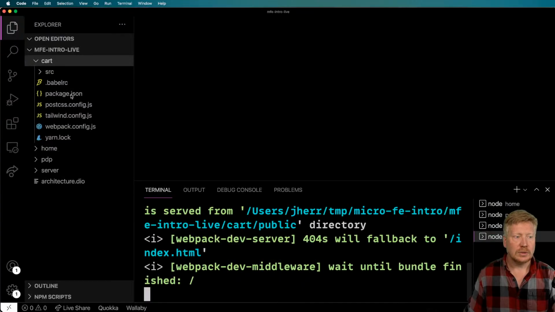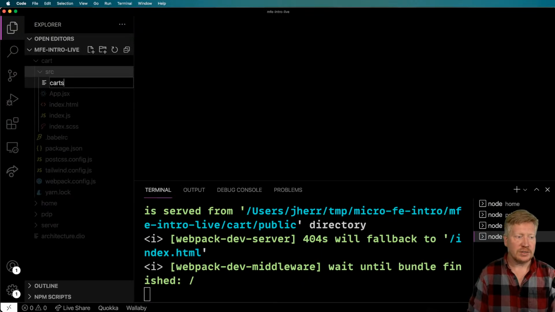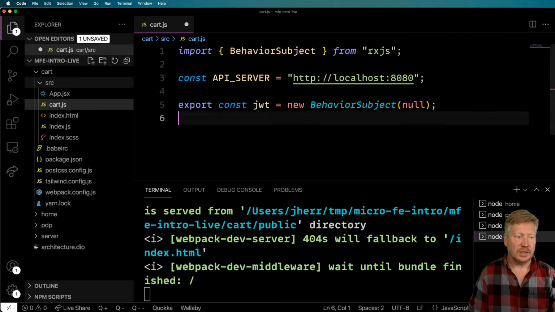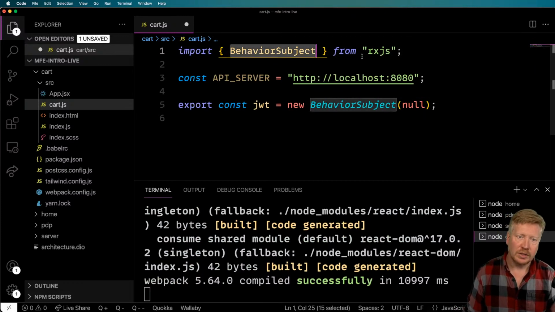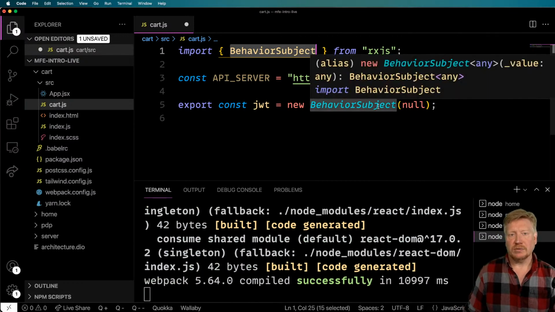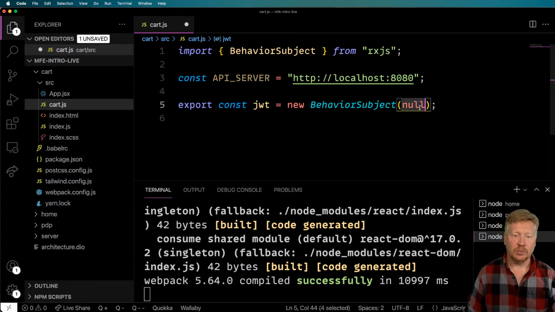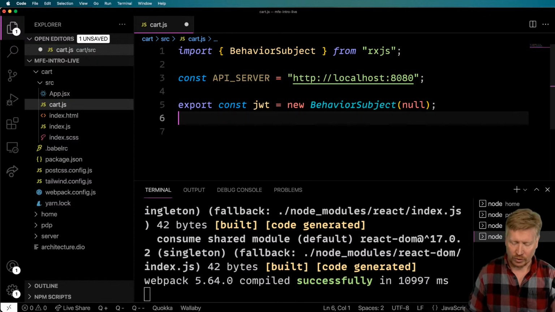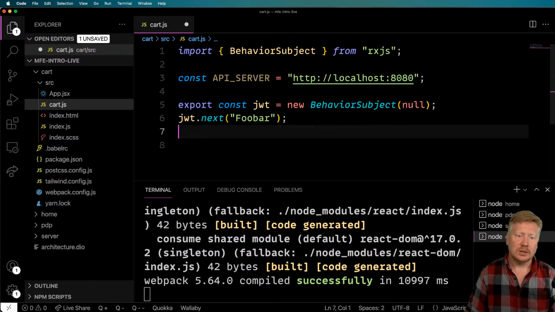Coolio. And then we'll go over in here, and I'm going to create a file called cart.js, which is going to have the beginnings of our cart system. So we're going to bring in BehaviorSubject from RxJS, and it's going to store our jot. We're going to create a new BehaviorSubject and start it off with null. The way RxJS works is if you give it a new value, you do that by calling next. So you say next, and you can say foobar, and there you go.